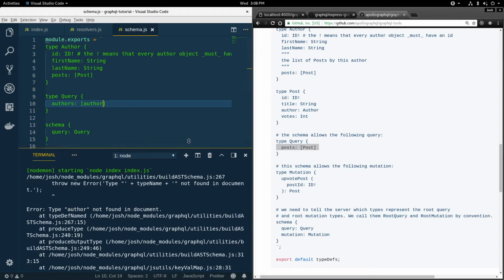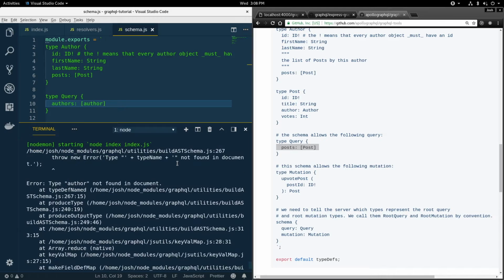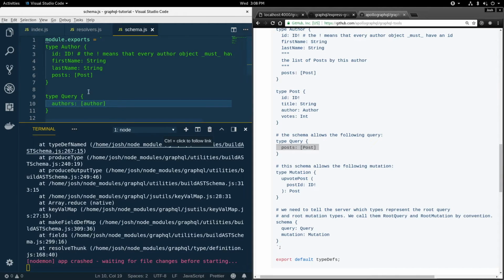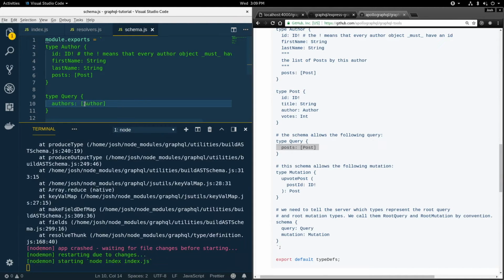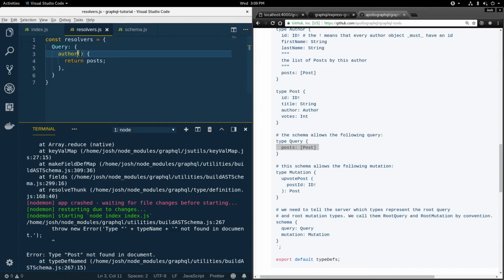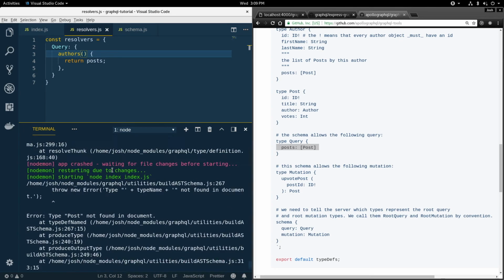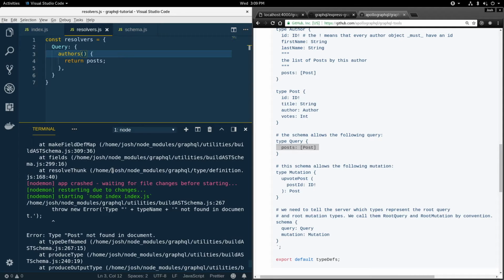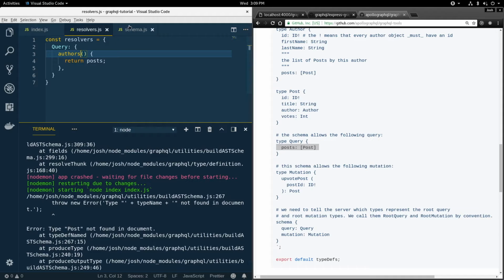So everything in here is basically a type. That schema object defines the query and the mutation, and those themselves are actually types. And then your query type defines things you can do, like authors, and that is in turn a type. And so that matches up to this resolver here, authors, and that would return your data. We'd do some kind of database query here, but in this tutorial we're just going to hard code it.